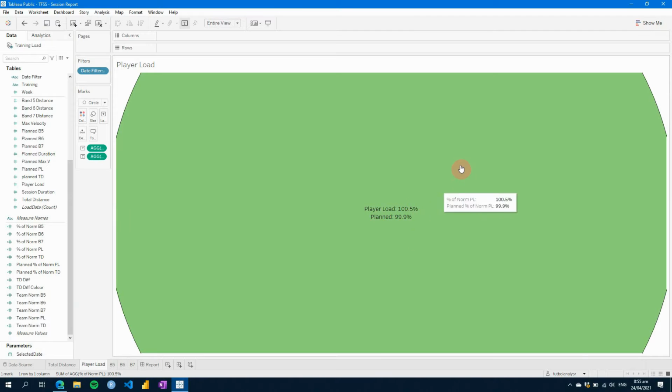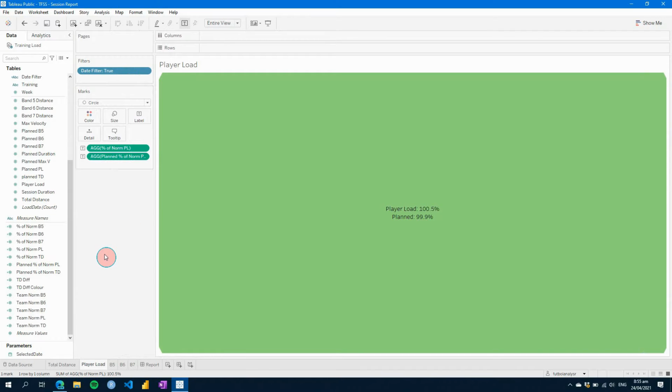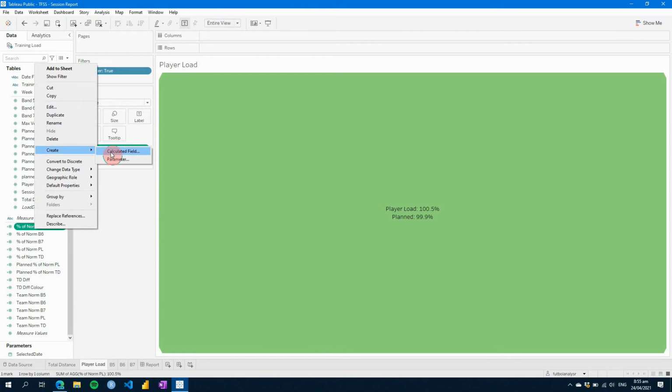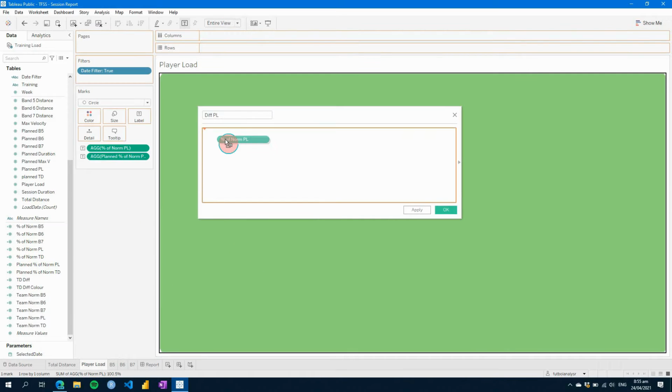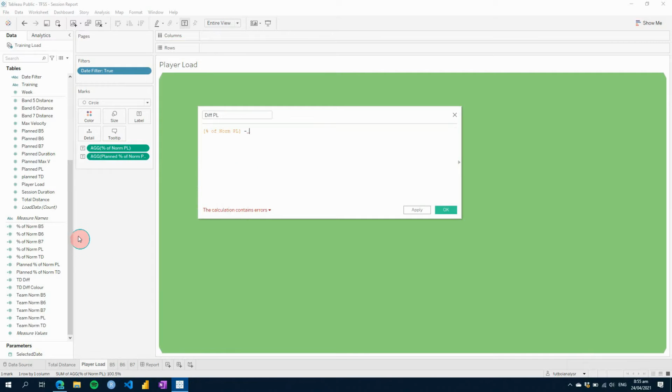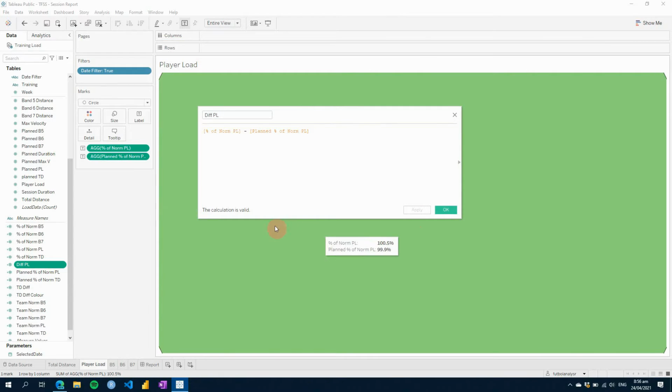So we're already here and we have our card that we've created. I'm just going to expand this out a little bit here. And so all we need to do now is create two new calculated fields on the left here, for the difference and for the color that we're going to use. So let's create a calculated field, and I'm going to call it this instead of TD, like I have before. We're going to use our percentage of norm value first. So let's use player load, and then our planned percentage of norm player load, which I've also created here. We're going to hit apply.